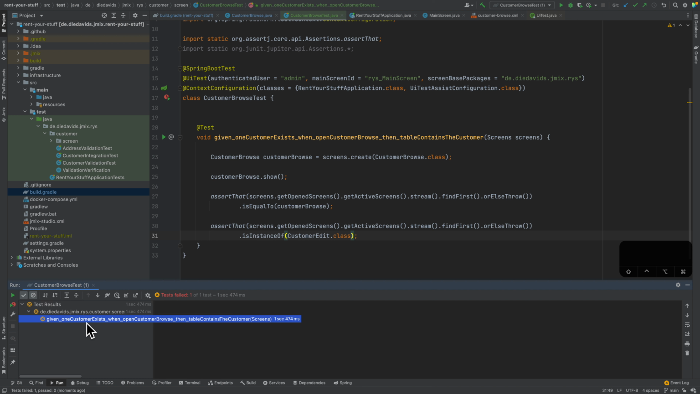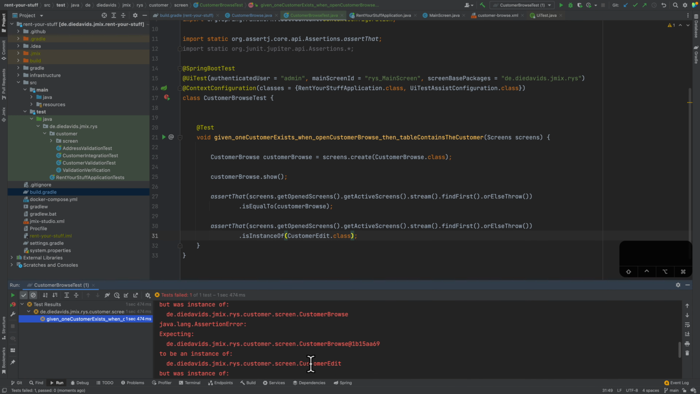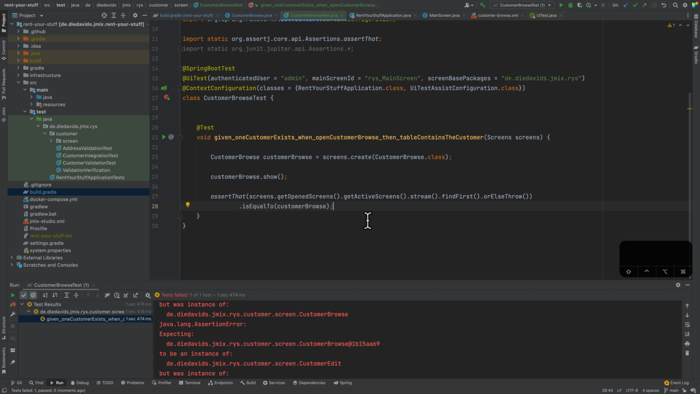Okay, so the test is failing now, so this is fine. Good. Then we already have generally set up the way how to interact with these UI screens.